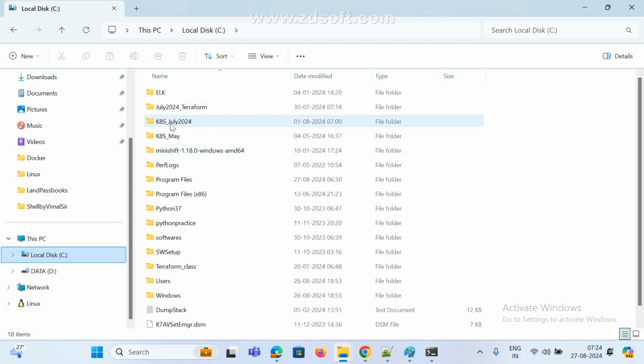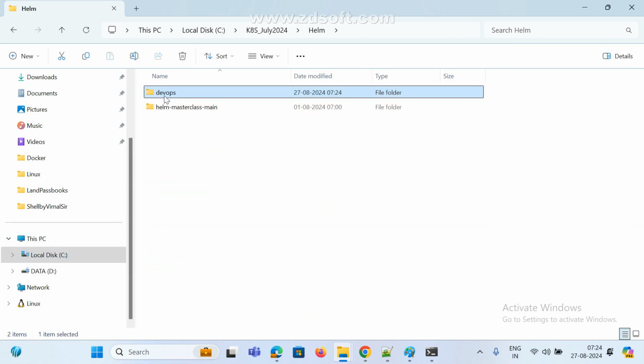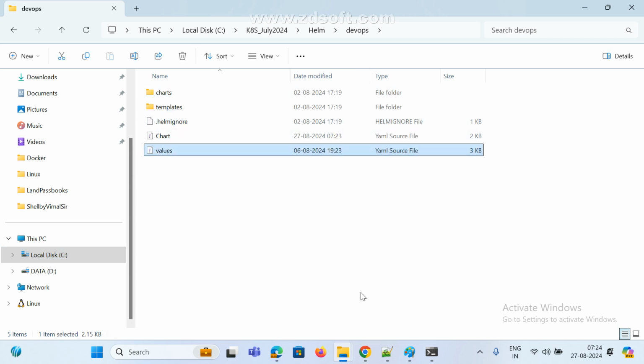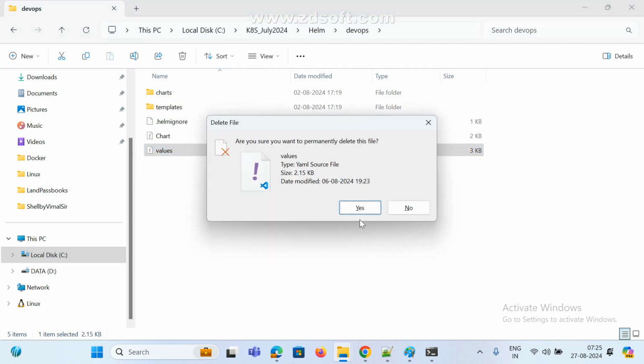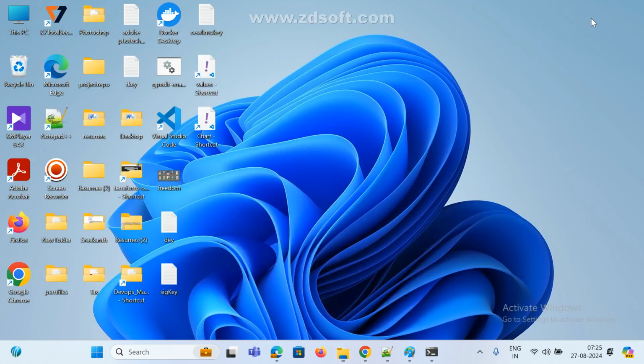Now see here, go to here, Helm DevOps. Now I'm deleting, shift delete, the values.yml file. Shift delete means permanently delete in our machine. Yes, I deleted. Now it won't restore. Now the values.yml file, now try to open it.